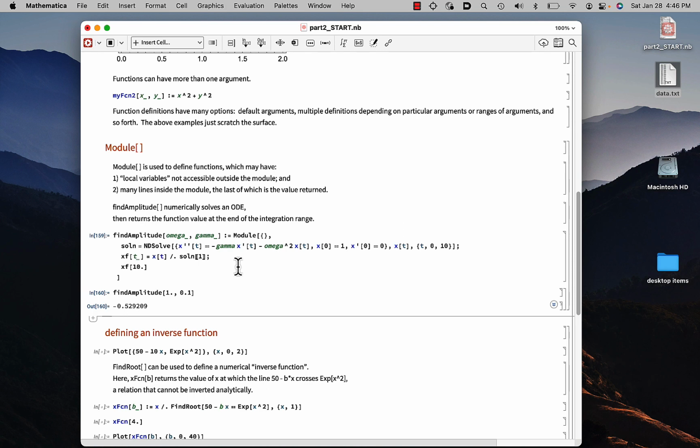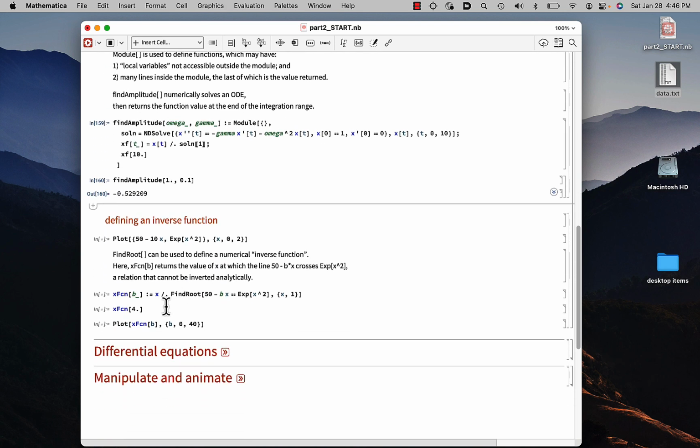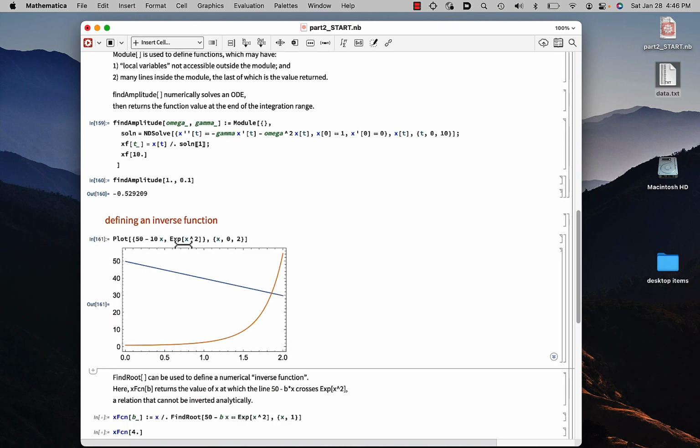A useful technique in Mathematica for defining functions is to define them in terms of the behavior of FindRoot. So for example, here I have a plot of 2 functions, 50 minus 10x and e to the x squared, and there's an intersection point. That is not a solvable problem. That is, what that intersection point is as a function of the slope is not something I can do the algebra of. Nonetheless, there's implicitly a function which is, if you tell me what b, this slope, is, then I will tell you what this intersection point is. And you might like to have a function that does that.